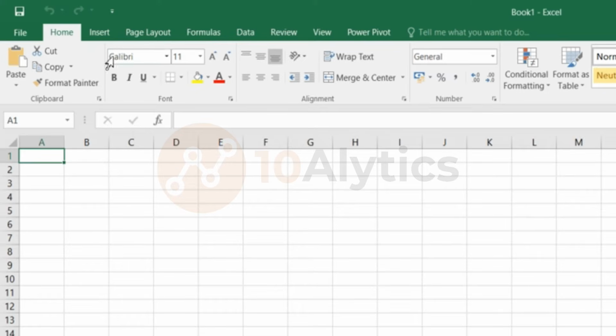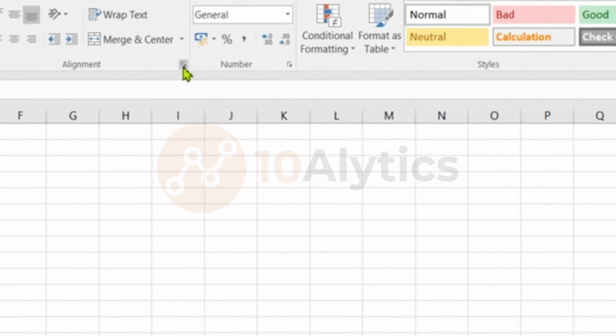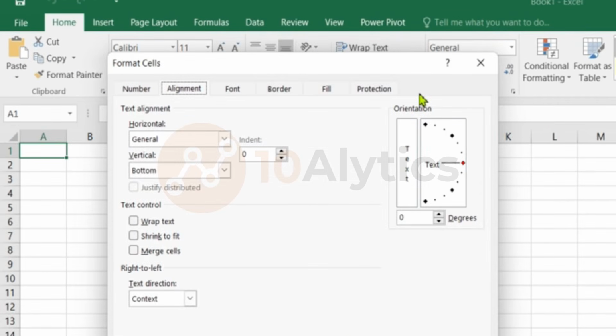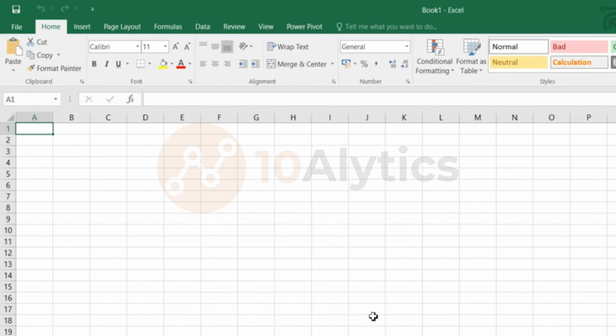And mind you, the ribbons are grouped and they are divided into groups. As you can see there, they are groups. And for some of the groups, you will see a small tiny launch button which allows you to see even more options than you already have on the ribbon. Okay, so I'm going to close this.